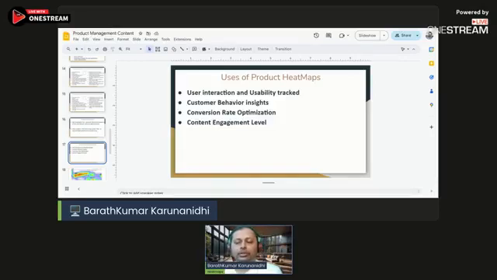And the last thing is content engagement level. We'll be able to identify whether the content which we have deployed on the landing page or web page or even the application is engaging the users or not, or whether we are good content writers. You'll be able to know that, or whether our content is worthy of a read by the users. All those things you'll be able to identify.